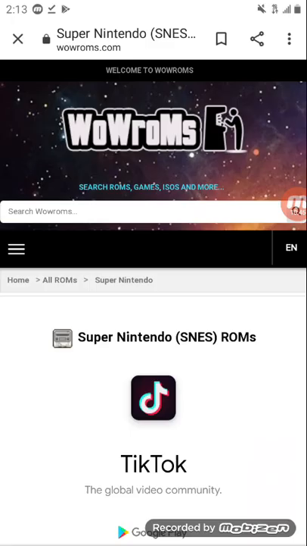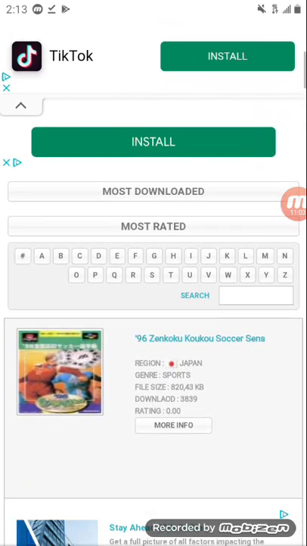All right, so here's the website. It's called Wow ROMs MS. What this actually does is allows you to download any kind of ROM that you want, like Super Nintendo, from old school to new school. So what I'm going to do is I'm going to go over here and just, you can see there's an alphabetical order. This is not an APK file.